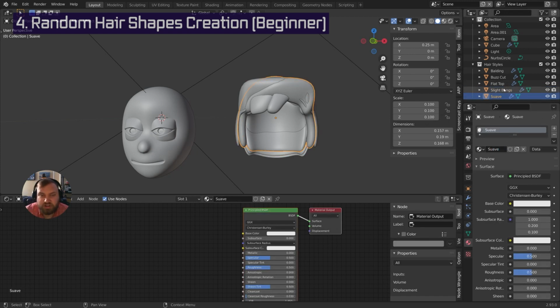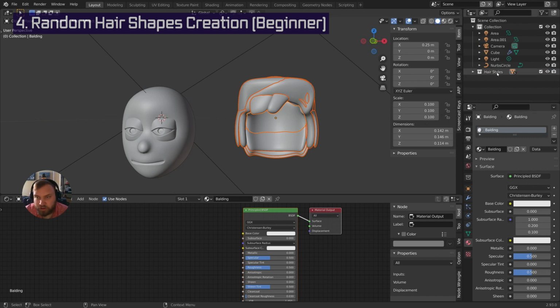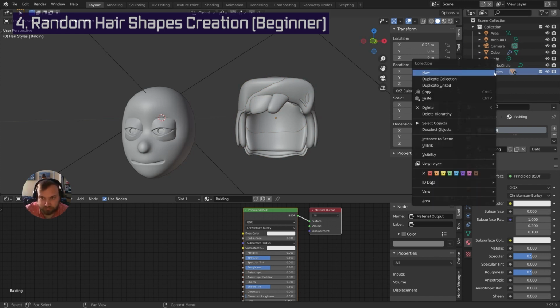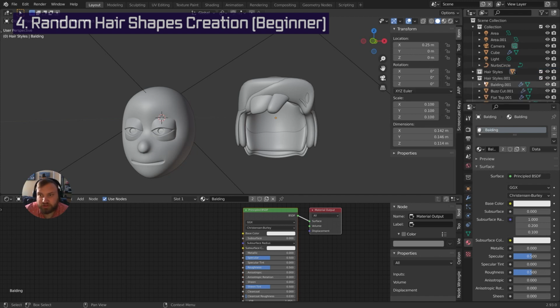So each hairstyle has its own material now. And now that they're like that, I can just grab all of them. We have to be sure we're backing ourselves up, so make sure you're saving as you're going. But also, it's helpful sometimes to move all of your hairstyles into a collection, and then right-click it and duplicate your collection.